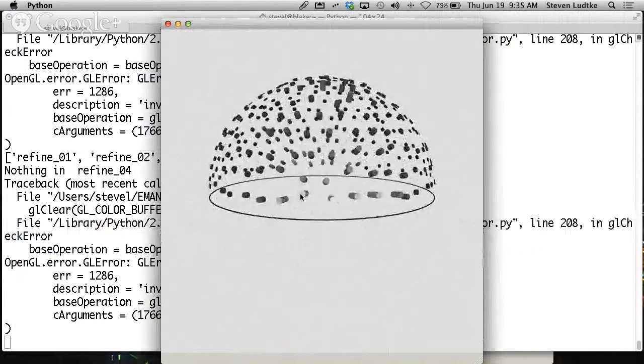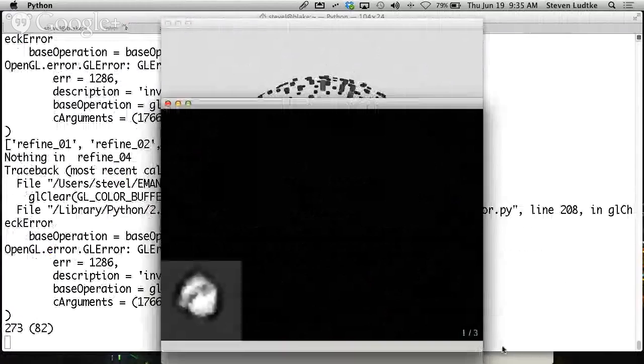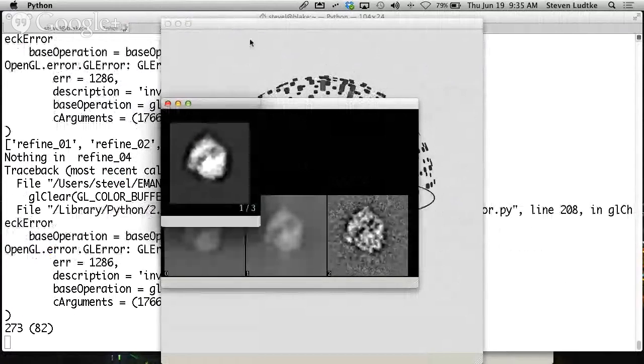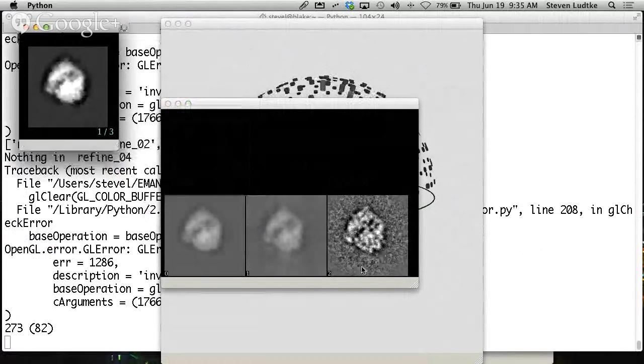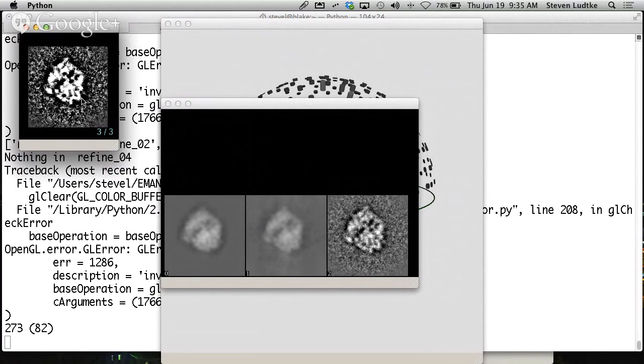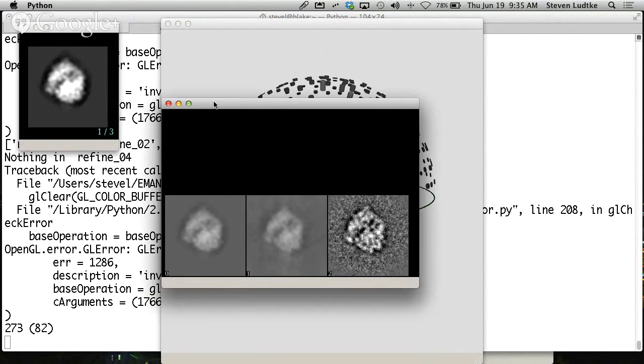Okay, so if we look at a point here, we'll see in a couple of different windows, this is a projection, this is a class average that's been filtered to make it match the projection, and then this is the original class average. And the same thing in this window, we can see the three different images and compare them. Anyway, that's not the point of what I'm talking about now.